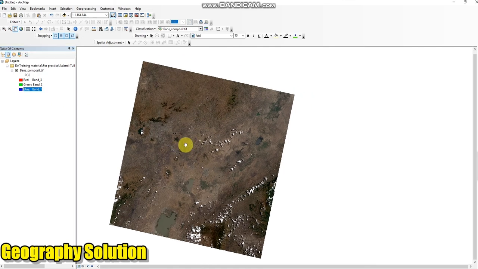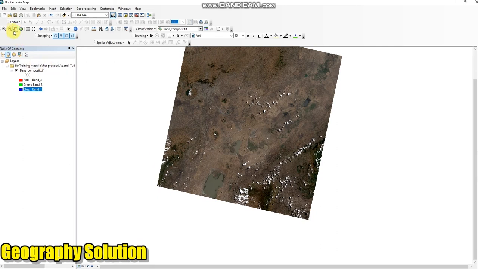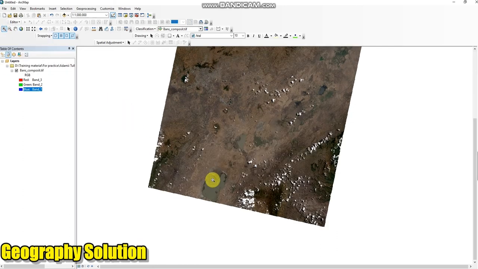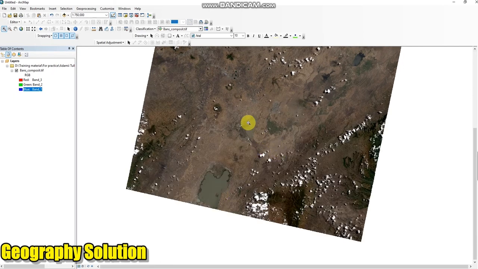Okay, this is natural color. Okay, natural color. This is the water body.